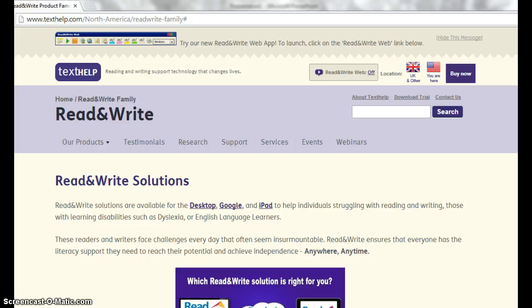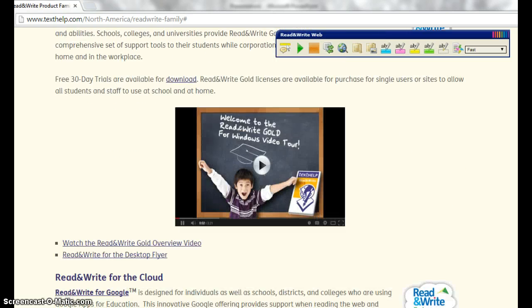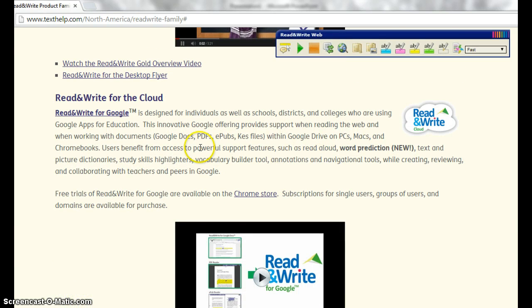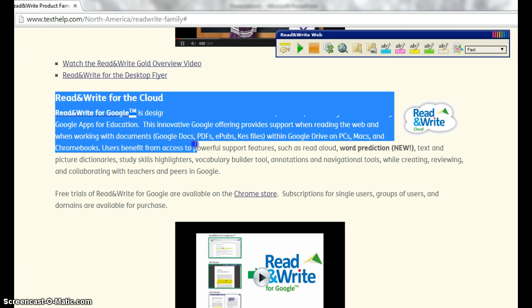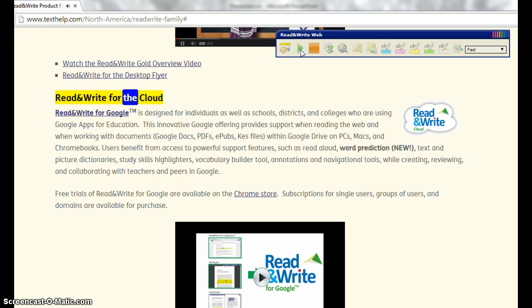So before I go to the Read and Write for Google, I wanted to show you on there, I'm up here at the top, www.texthelp.com. I thought it was really cool that they have this option to try out the Read and Write web app. So I'm going to go up here to this little box that says Web Off. I'm going to click on it, and that will pop up the small version of the toolbar that will float with me as I scroll down to introduce this part to show you about the Read and Write for the cloud, the Google aspect. I'm going to highlight what I want it to read here, and then I'm going to simply click play.